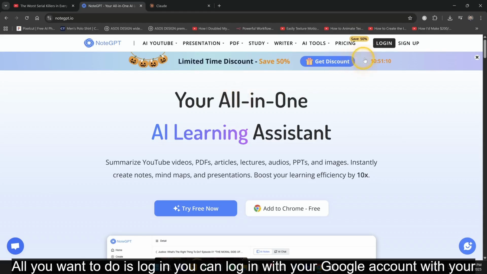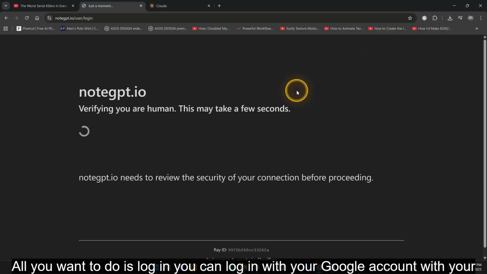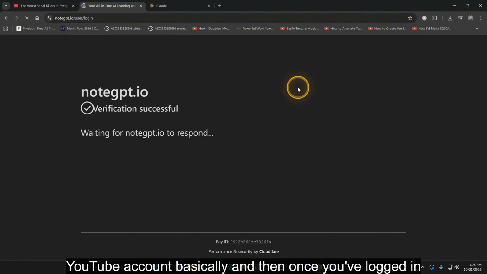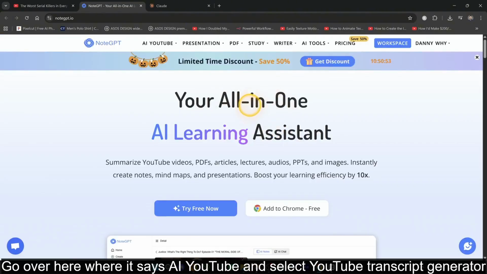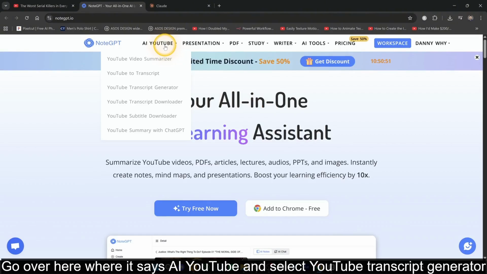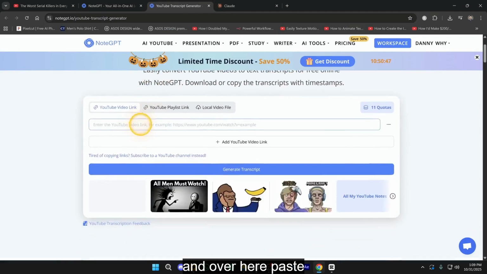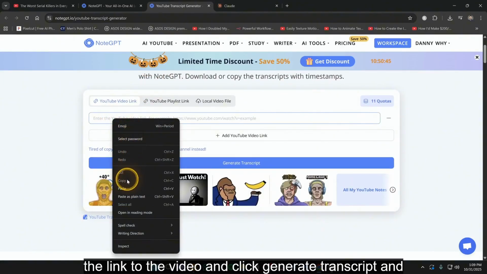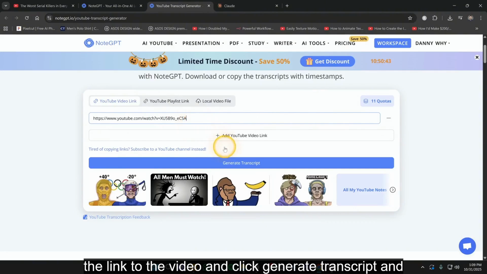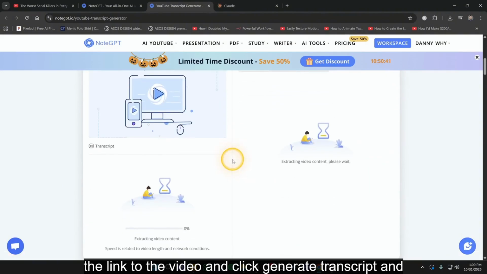All you want to do is log in. You can log in with your Google account, with your YouTube account basically. And then once you've logged in, go over here where it says AI YouTube and select YouTube Transcript Generator. And over here, paste the link to the video and click Generate Transcript.